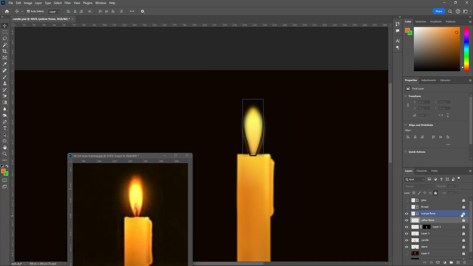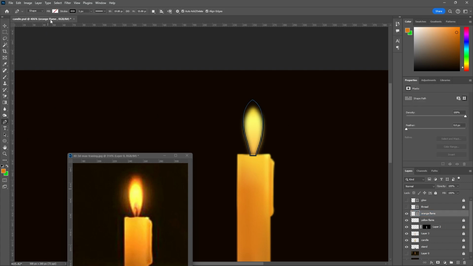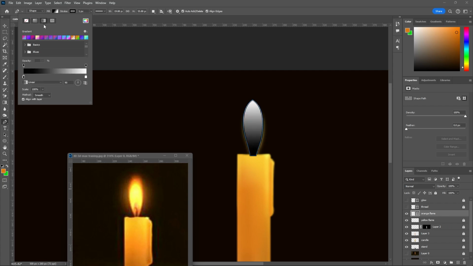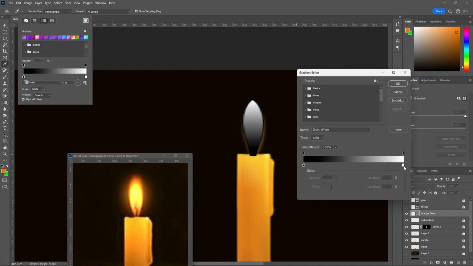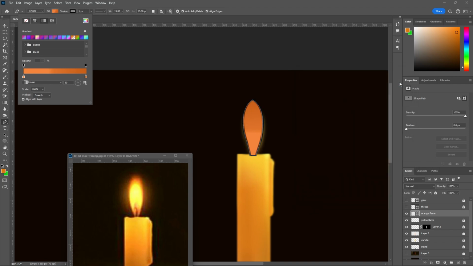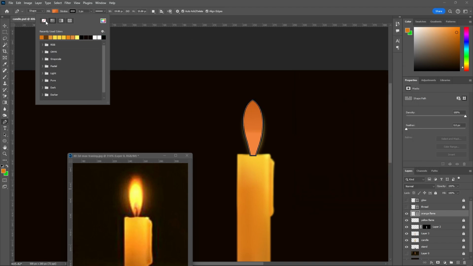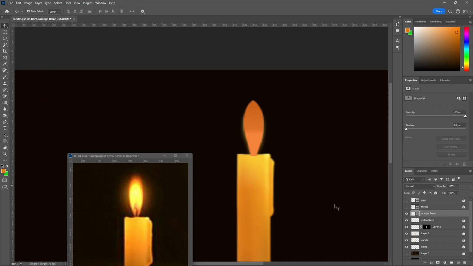Now select the orange flame. Okay, select the pen tool and same fill and gradient color. Choose the color. Suppose it's a red one. This bottom one, yeah, this is the color I'm taking. Yeah, say OK, and remove the outline. Okay, and drag this layer to down.